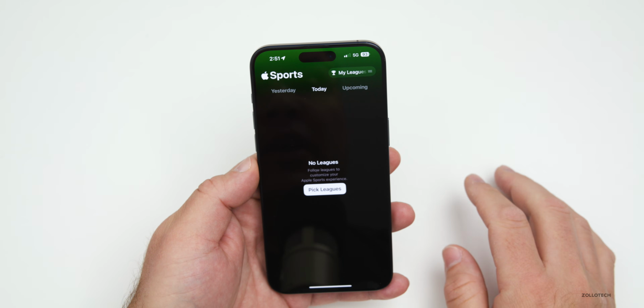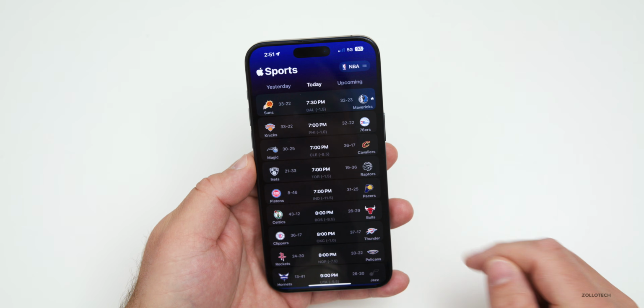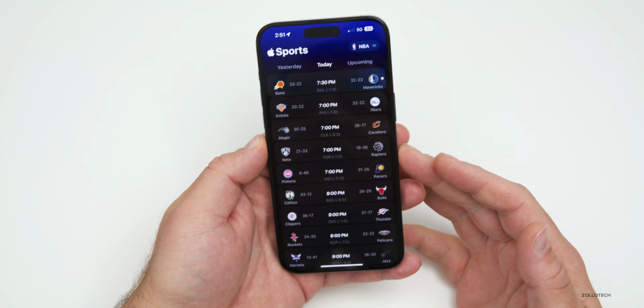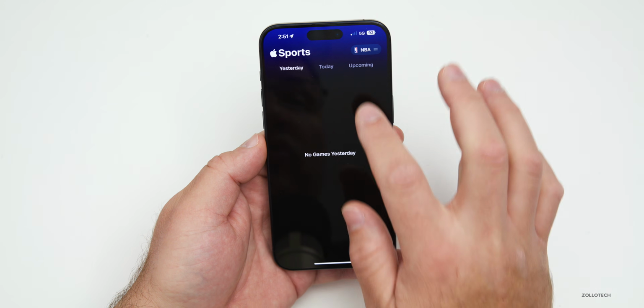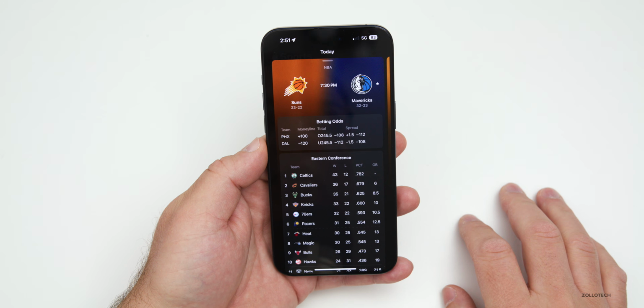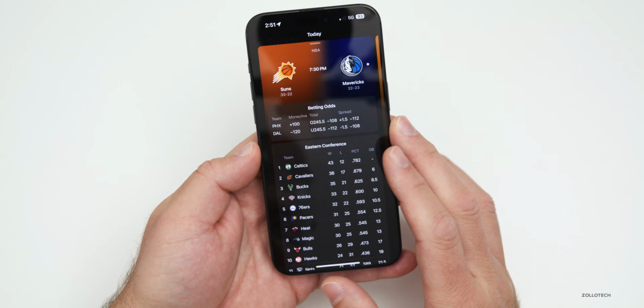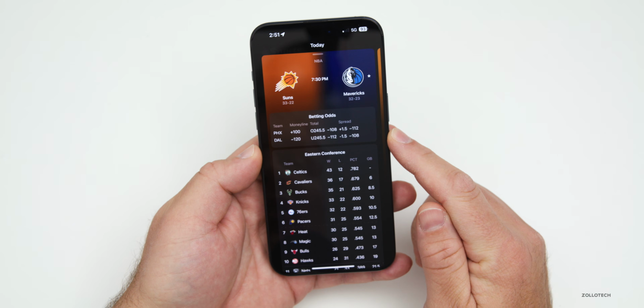Now, if we go out of this and then go back to your different sports, maybe go down to NBA, you'll see that you can see all of the games from today. And one nice thing about this is it shows yesterday, shows today, and then upcoming. So if we go into the top one here, it even gives you betting odds, which I thought was a bit odd. And this is actually the one option you have for the entire app.